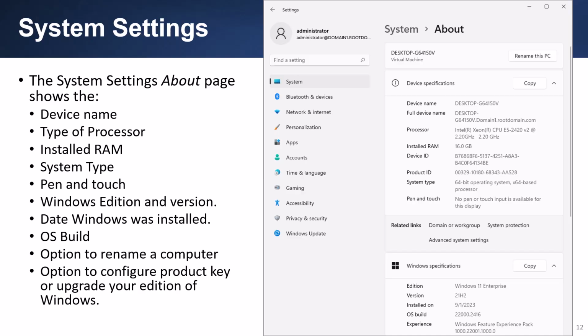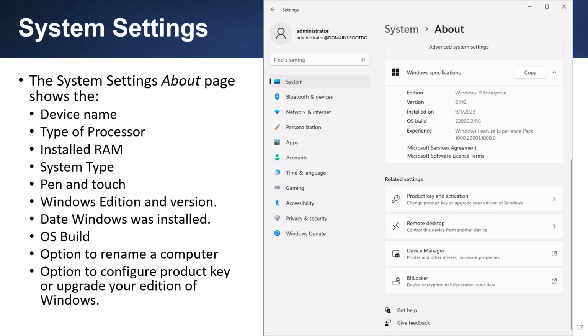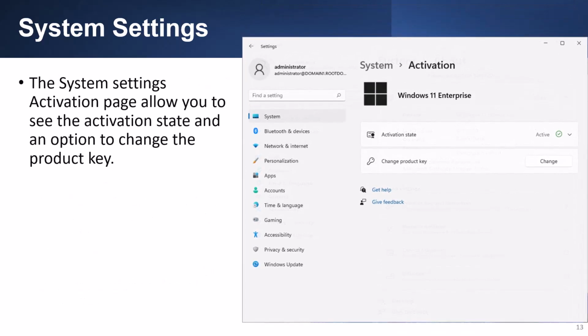The System Settings About page shows the device name, type of processor, installed RAM, system type, and pen and touch. It also shows the Windows edition and version, date Windows was installed, the OS build, an option to rename a computer, and an option to configure the product key or upgrade your edition of Windows. The System Settings Activation page allows you to see the activation state and an option to change the product key.